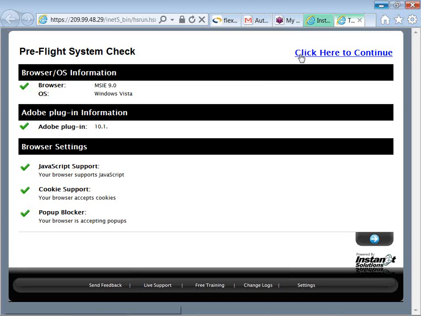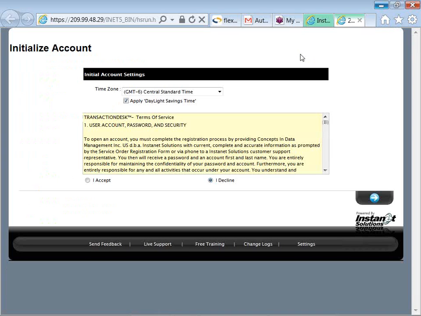Clicking here to continue in the top right corner, moving through, getting logged in. Again, this is just the first time you're going to go through that pre-flight. You're going to be presented with the terms of service, set your time zone, but agree that you're not going to try to resell our product. Familiarize yourself with the terms and move forward into your TransactionDesk account.